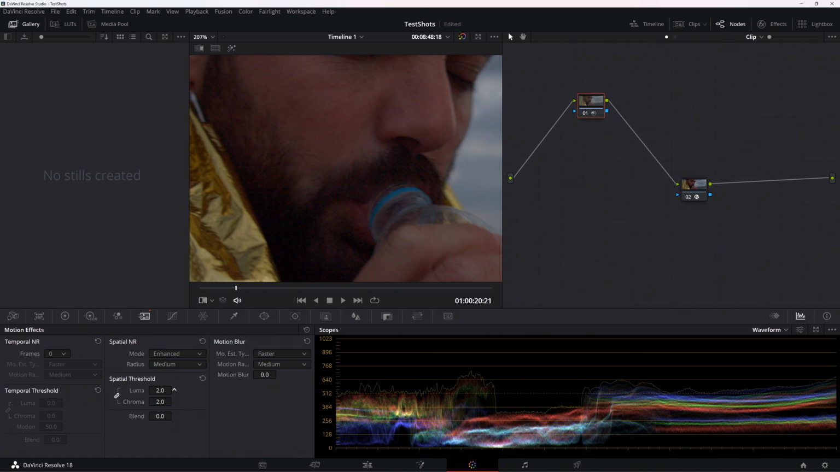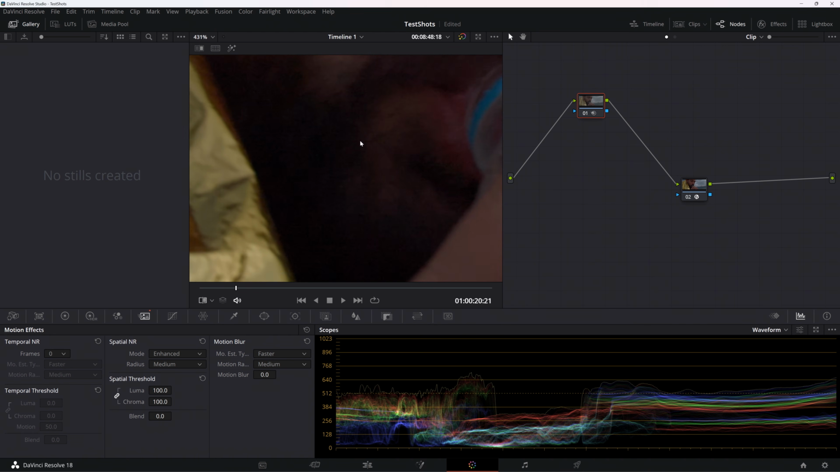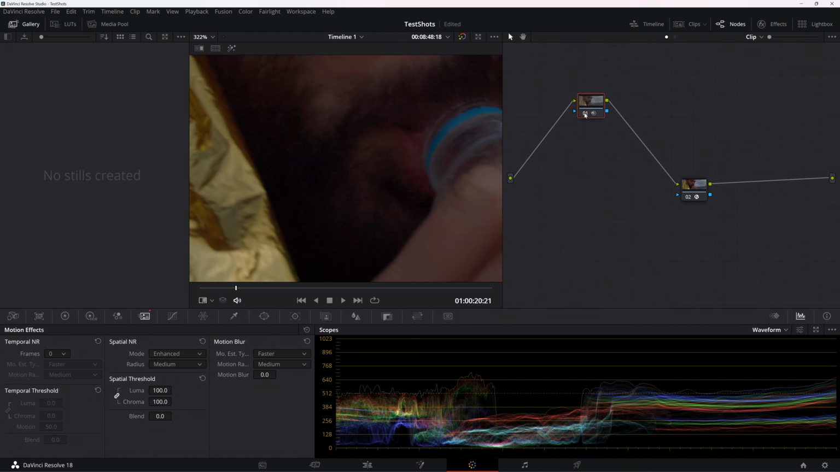Keep increasing it, and as we do that, you can see that we have been successful in reducing most of the noise in this digitally shot footage. As you zoom in, you can see the specks of RGB are gone.